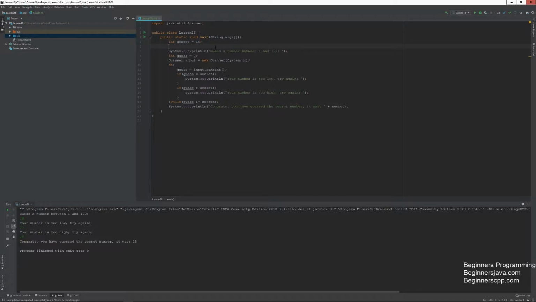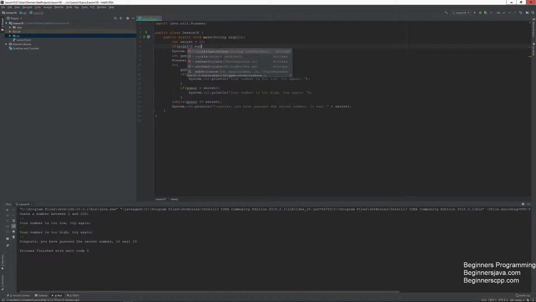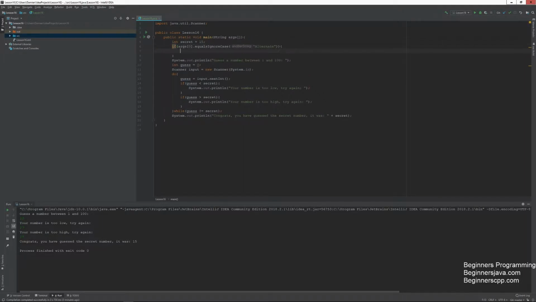So let's say we can do if args[0], because that's the first position in an array, dot equalsIgnoreCase, and we'll say alternate, something like that, and we'll say secret = 25. Cool, right? Or let's just say v2, because I don't want to type in a bunch of stuff. And that'll just change it to 25 rather than 15.